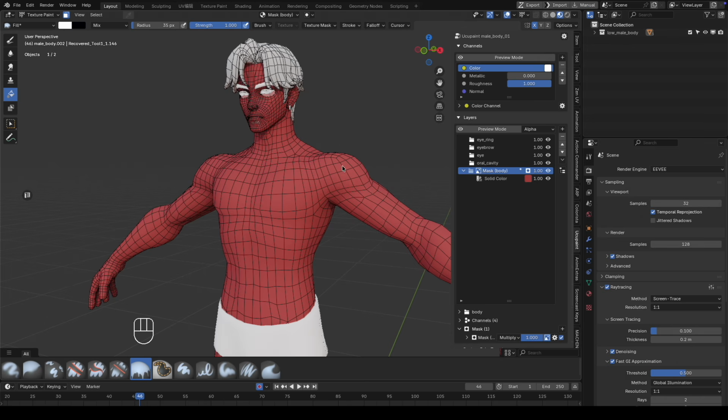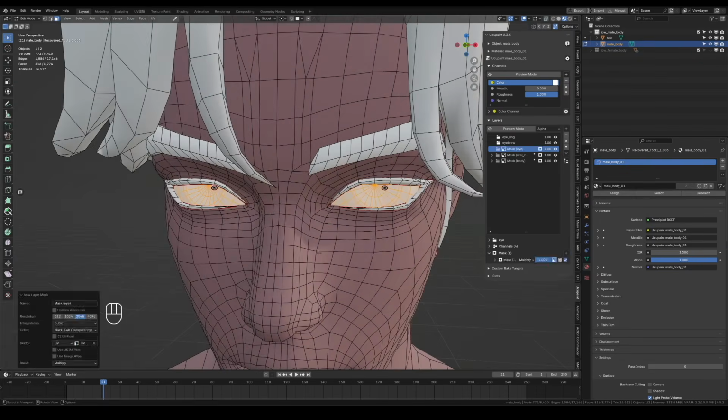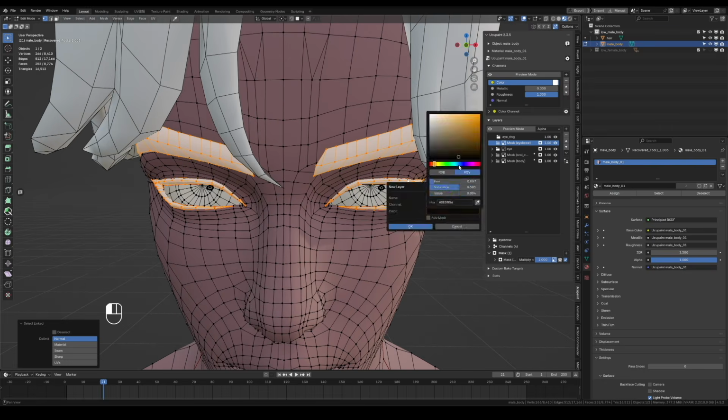Now we have a separate body skin group. Adding new layers inside this group will not affect other parts. Use the same method for the other parts, and give each part its own group mask.